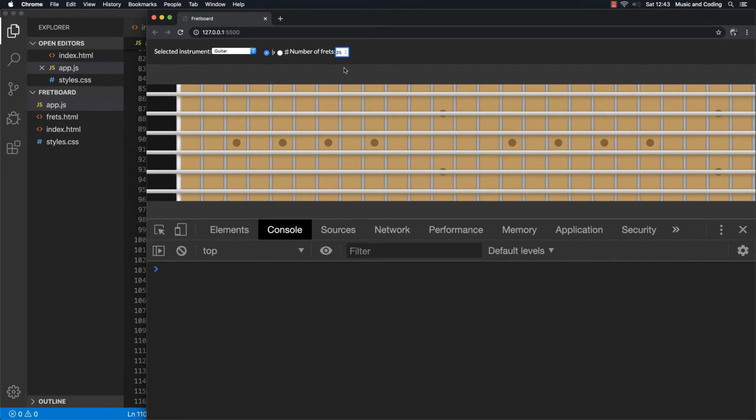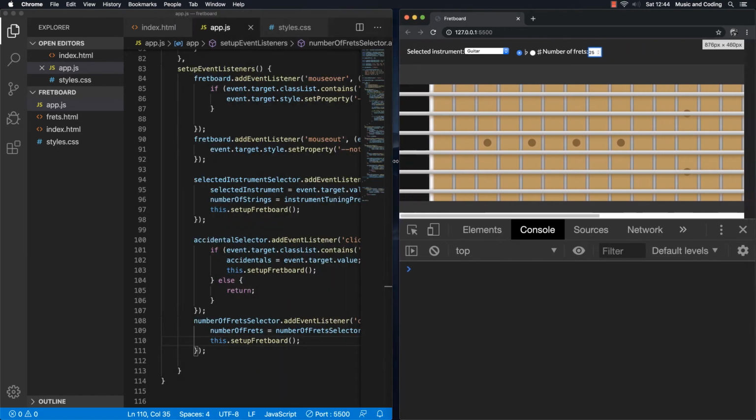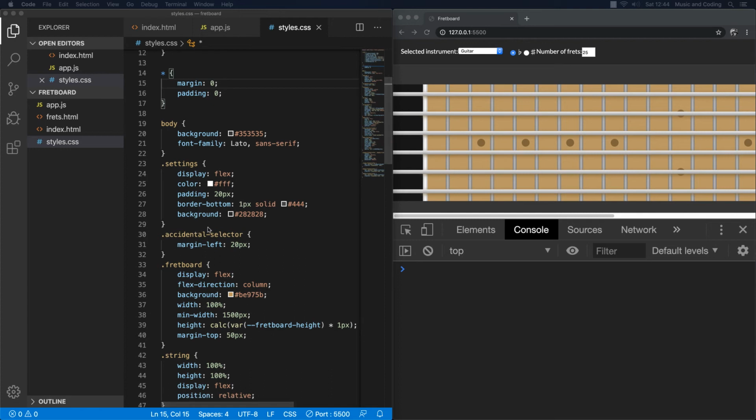Yeah, another short video here, but let's just style it up a little bit because it looks kind of ugly, I think. Let's go back to our style sheet and do something about this ugly stuff. I'm not gonna make it totally beautiful right now. I'm just gonna space it out a bit. So we have the accidental selector. We already spaced that out a little bit.